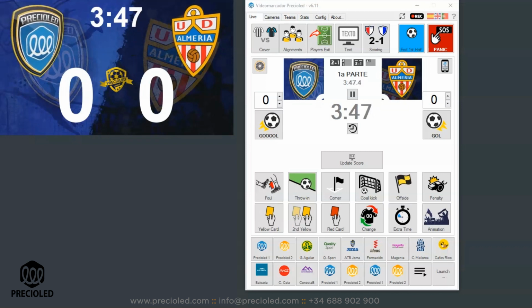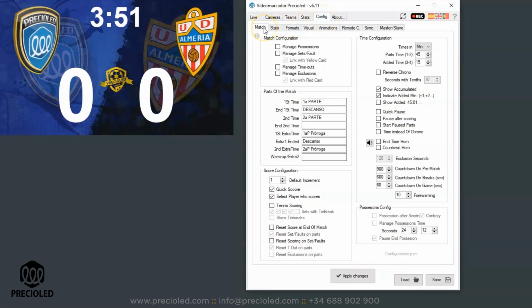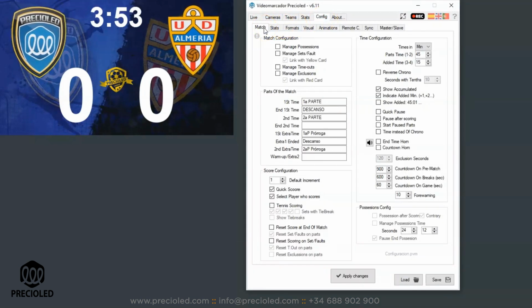All that parameterization is carried out in the Configuration tab, inside the Match tab. This configuration is divided into 5 groups.